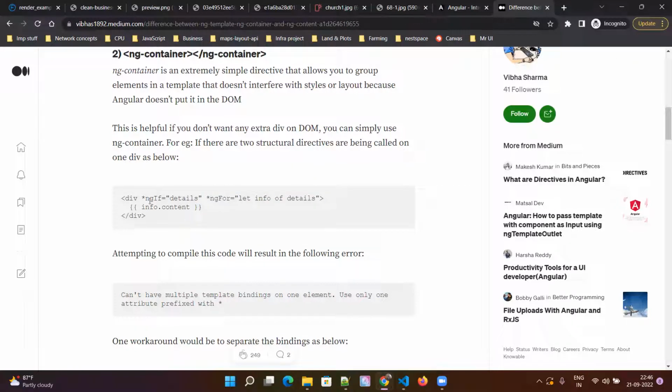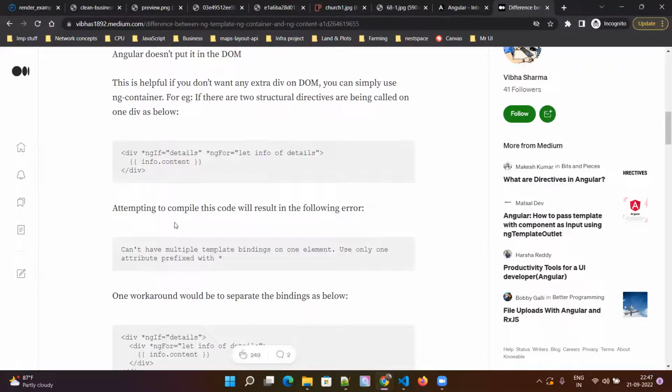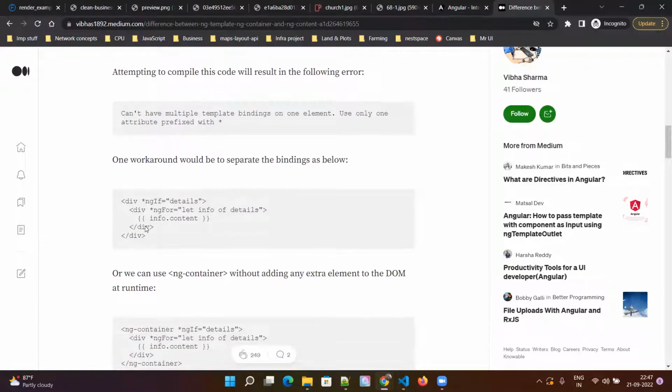But what will happen if we have these two structural directives on a single tag? Then Angular will complain that you cannot use two structural directives on one tag. So in that case, what you can do is separate out the ng if and the ng for, and then you can achieve that. I mean, you can display that. That is one way.